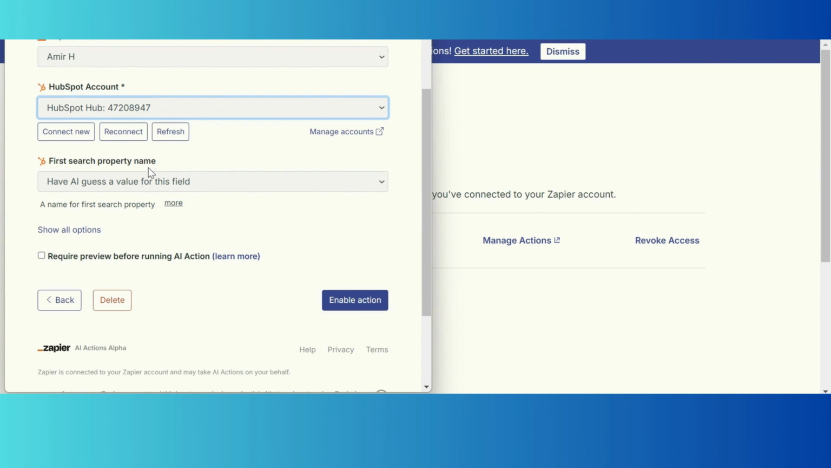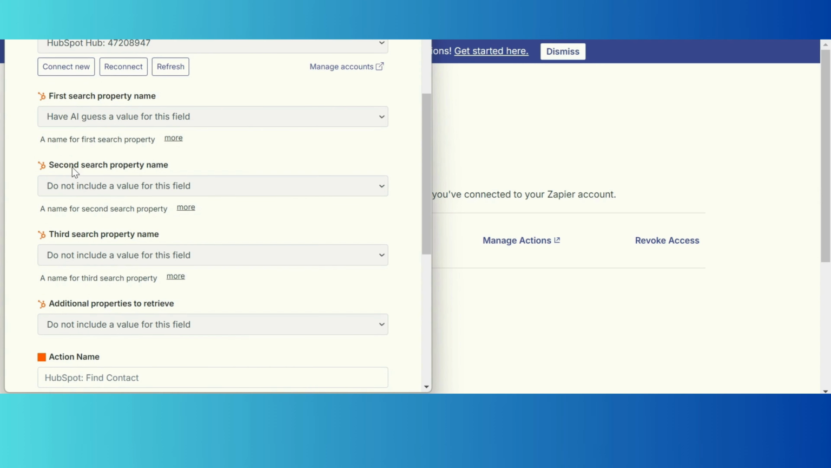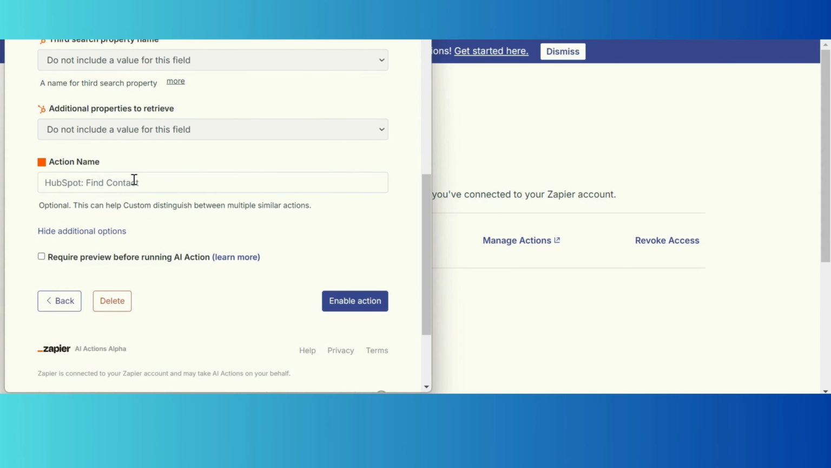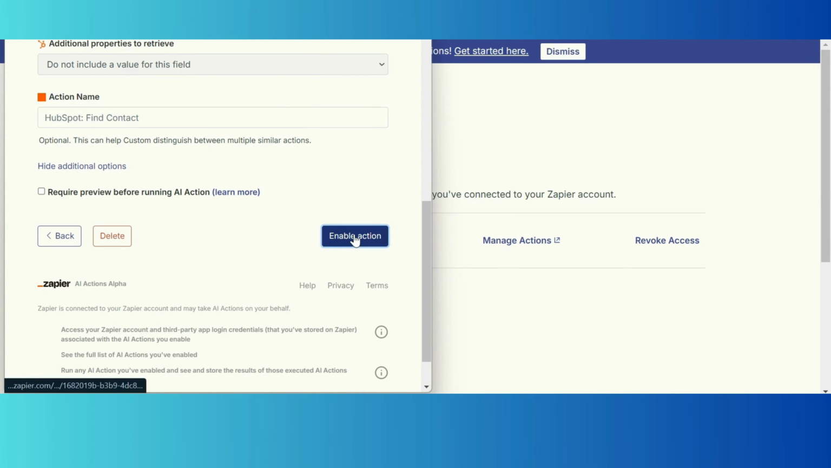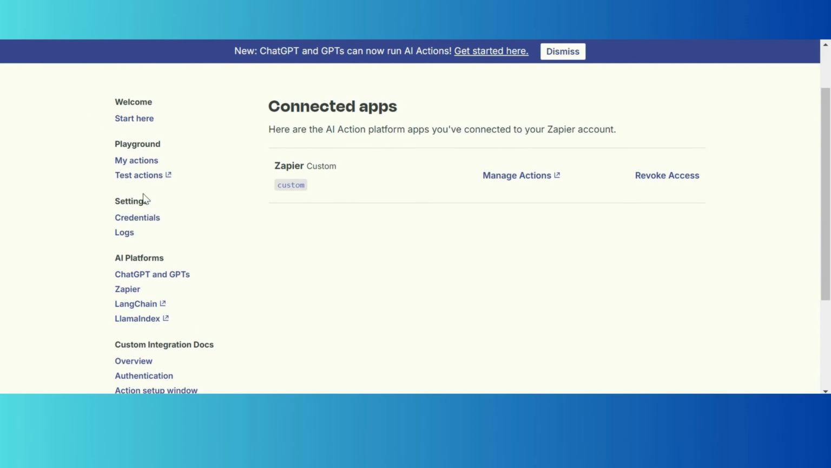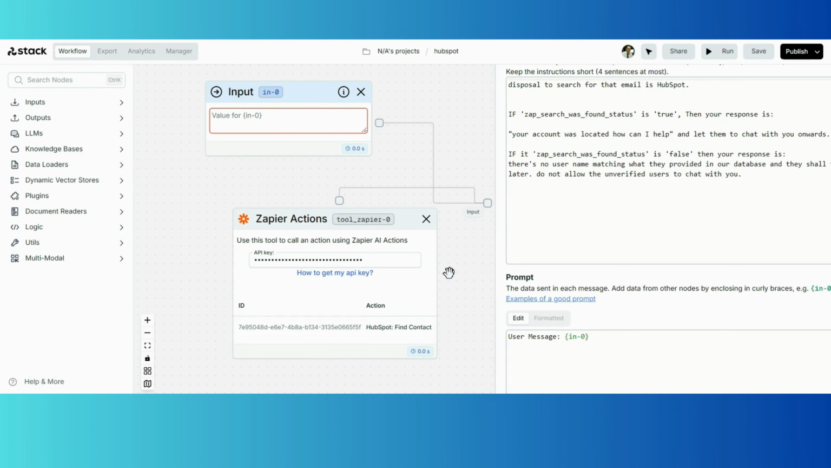Then first search property name. Let's just have AI guess a value for this. If you click show all options, you can define second, third, and additional properties to retrieve. Let's just leave them as do not include the value. Leave everything else untouched and click on enable action. Our action is enabled now. We can close action settings. Copy the API key, paste it in the plugin node. You see the enabled action pop up here.